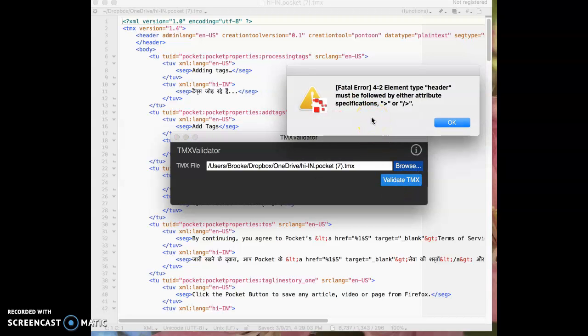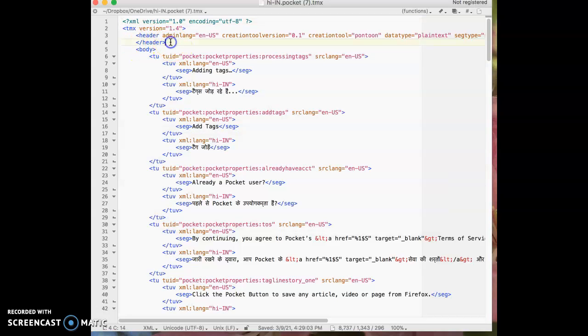So this is fatal error 4.2. It looks kind of crazy. What you really need to look at is this 4.2. That's going to tell us that it's on line 4, and it has to do with the second unit. Sorry, on line 4. So that 4 indicates line 4, so we're going to go ahead and look at line 4, and we see there's a closing header there.